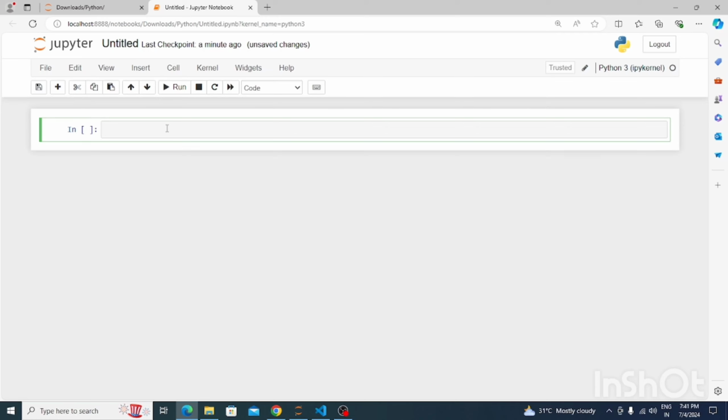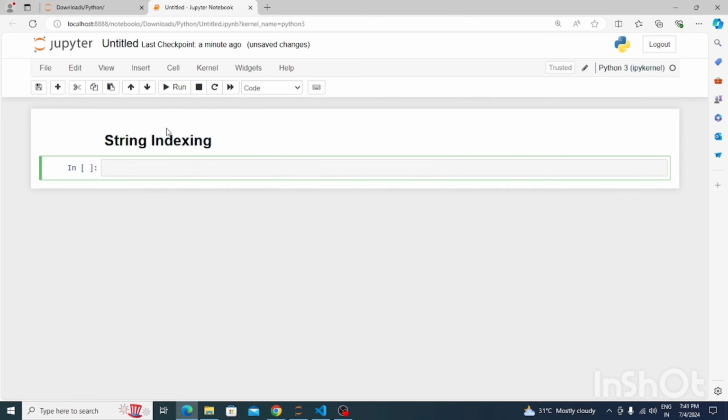Today we are going to talk about string indexing. Let me give the heading. We use string indexing. String indexing is used to access one character at a time. One character at a time. So here you'll be able to see, let me add a few rows here.